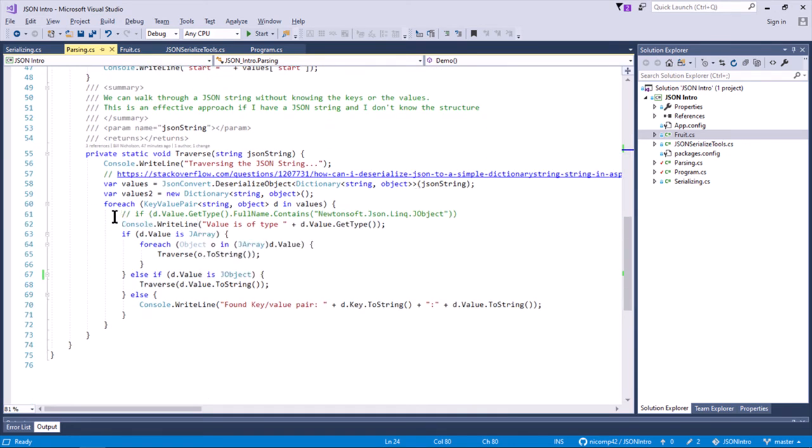I know that I can deserialize again, just like I did before. So I've deserialized into something called values. Values is going to be a dictionary. And then I can iterate over the dictionary. You can iterate over any dictionary. It doesn't have to be a JSON or originating dictionary.